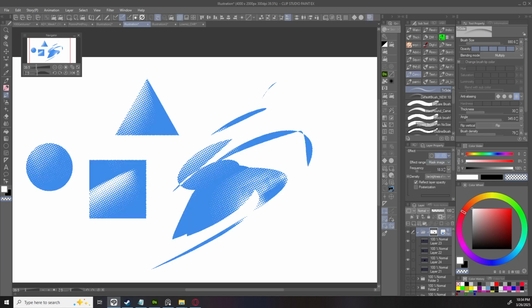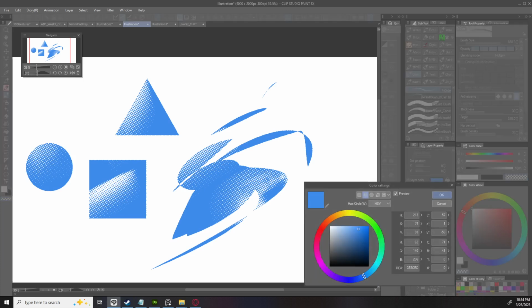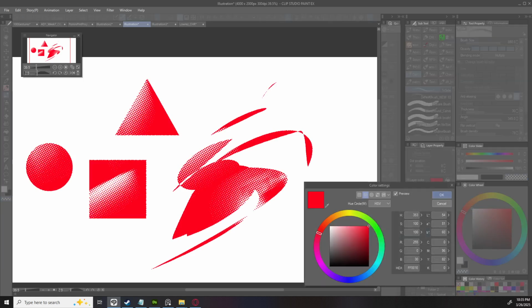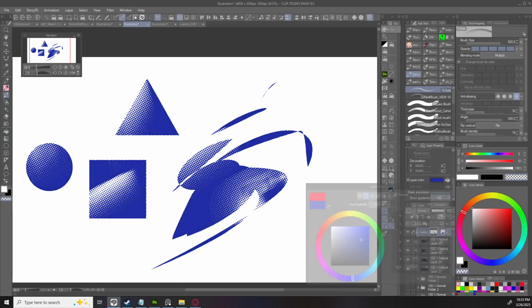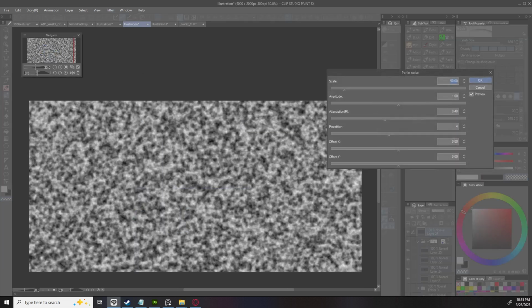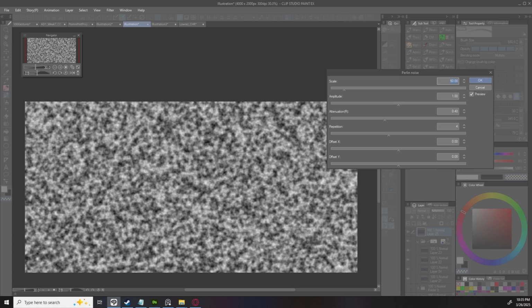I like to go here, turn on layer color, and I just pick my favorite color. Actually, I like blue more. So there are a few ways to add noise. First one is here, filter, render Perlin noise, and it generates a noise for you.